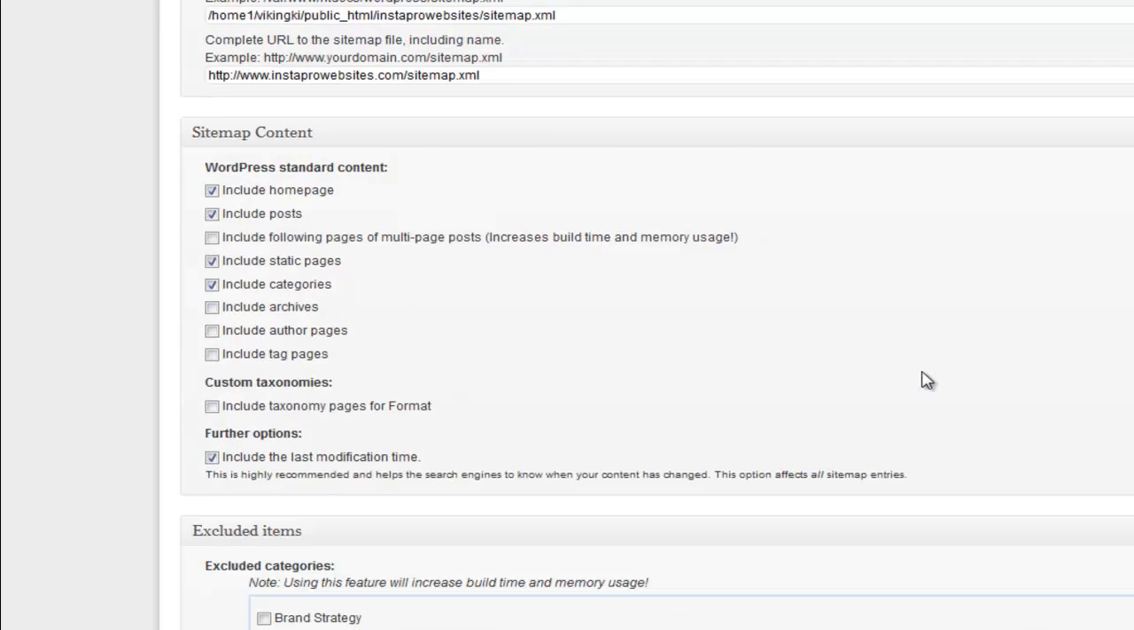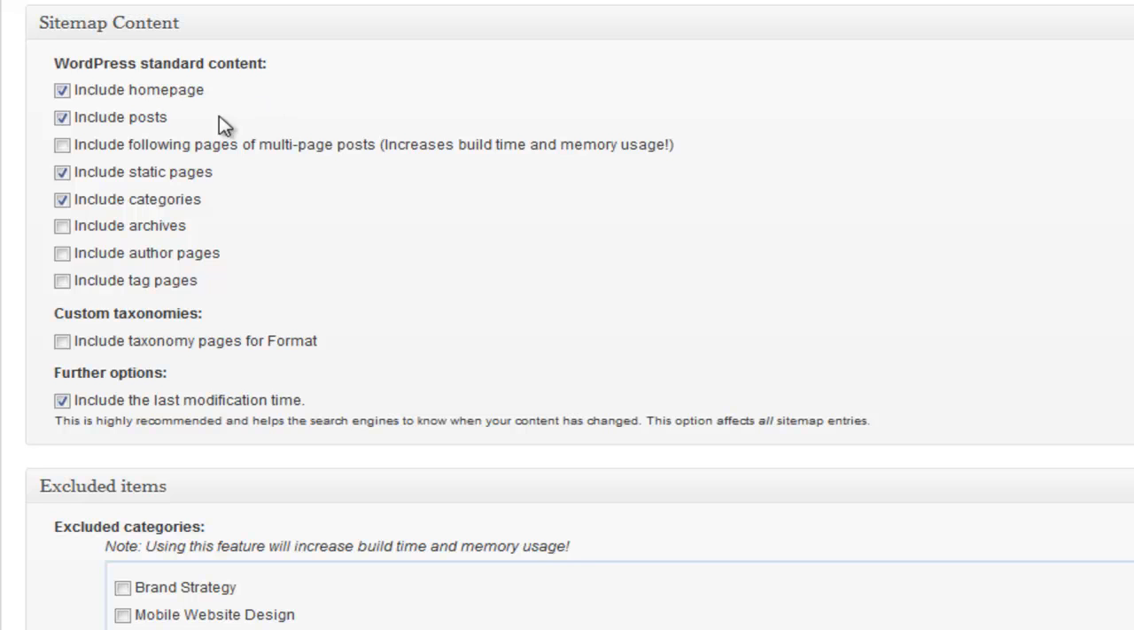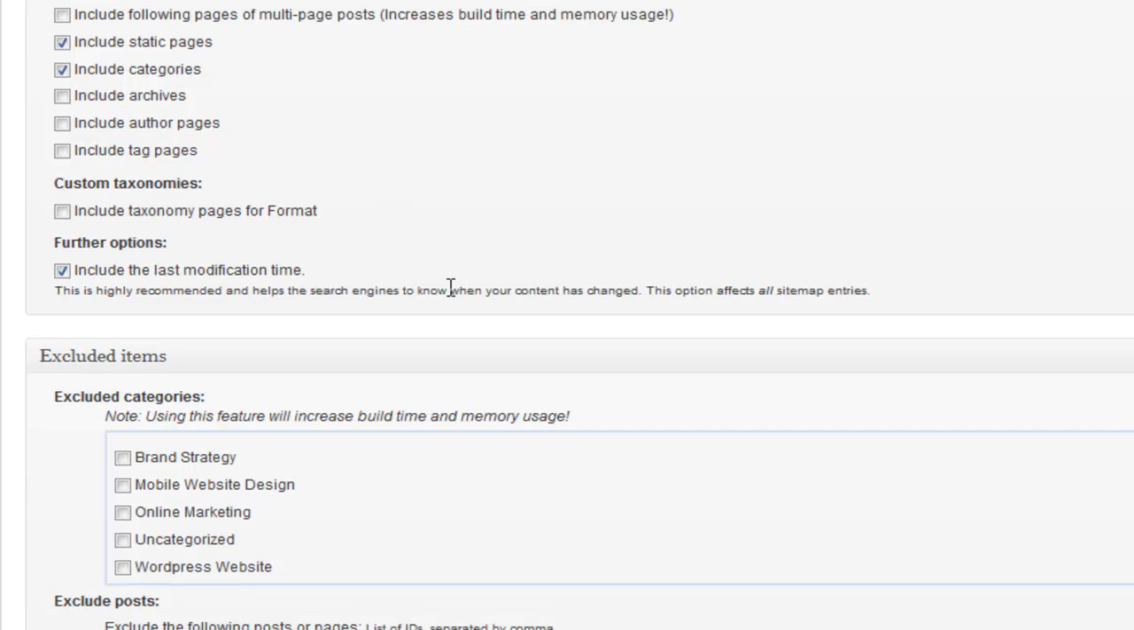The sitemap content, you want to make sure that it includes the home page, your posts, your static pages, your categories, but you don't want to include the archives, author pages, or tags because these are just repeats of these other pages and posts, and that's duplicate content, which Google doesn't like. So you really don't want to have all that content being indexed if it's just going to be duplicate content. That's not a good thing.